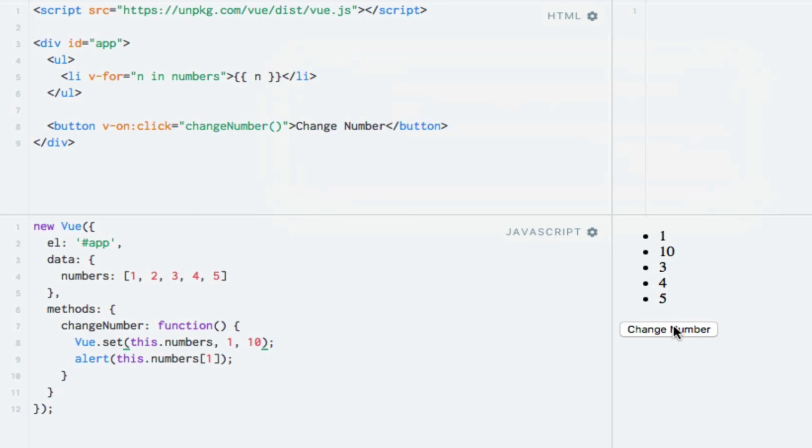In this lecture, we saw a limitation of Vue.js's change detection, but saw how to deal with it by using the Vue.set method. We have been going through a lot of theory in the past lectures, so now it's time to write some code in a few exercises.